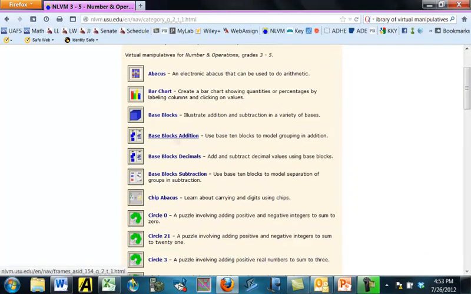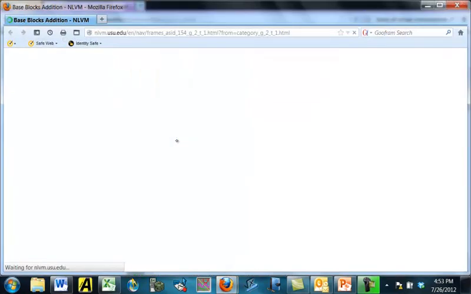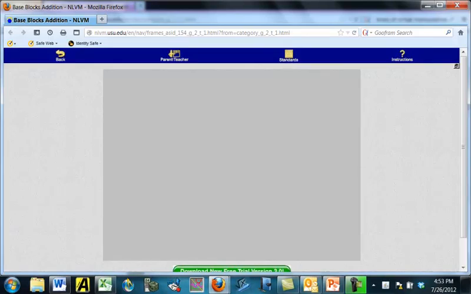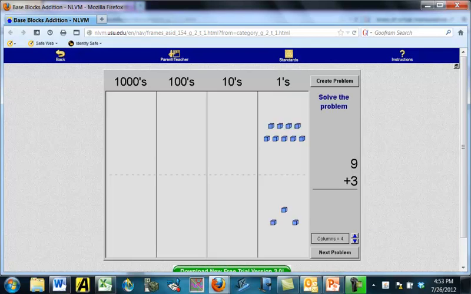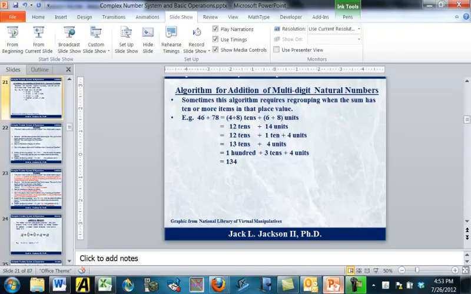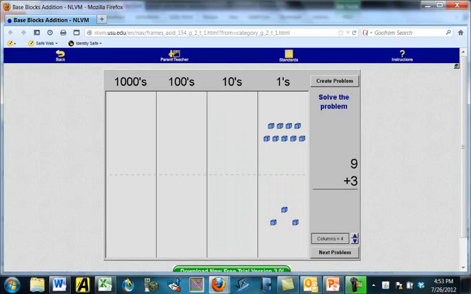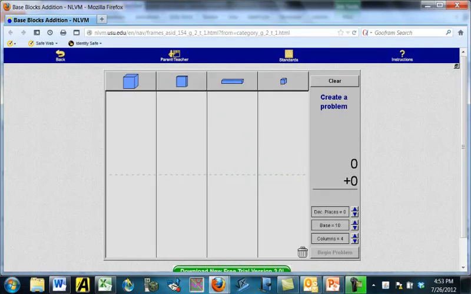And I'm going to go to this one here, base block addition. It will actually do this in various bases besides base 10, but we're going to just do this particular problem that we were just looking at. Now I've forgotten what my problem was, let me go back to my PowerPoint. 46 plus 78. Okay. So if we go here, we can create a problem, and 46 means 4 groups of 10 and 6 ones.